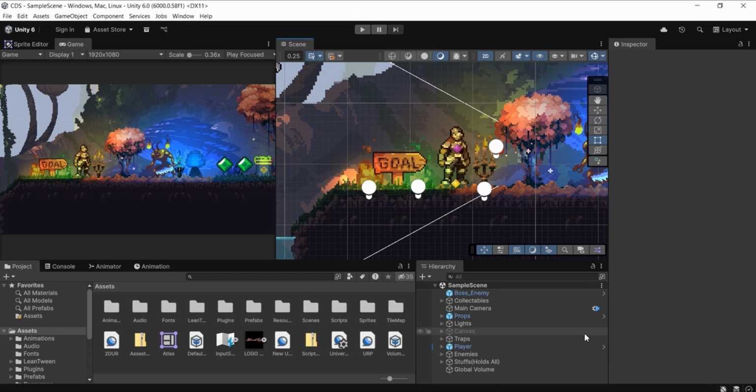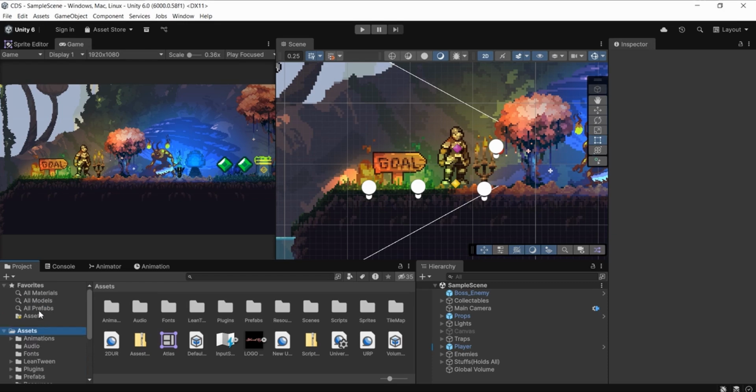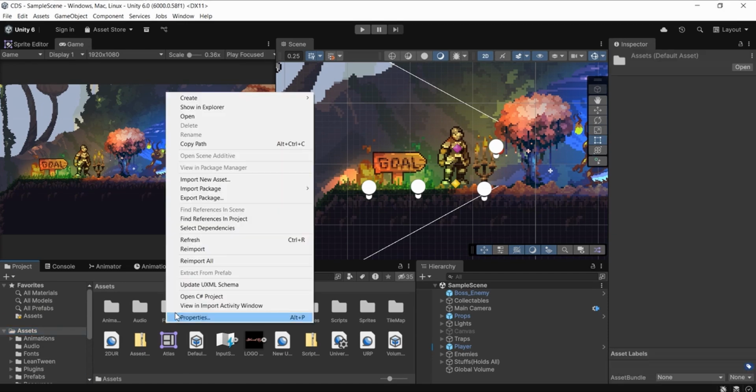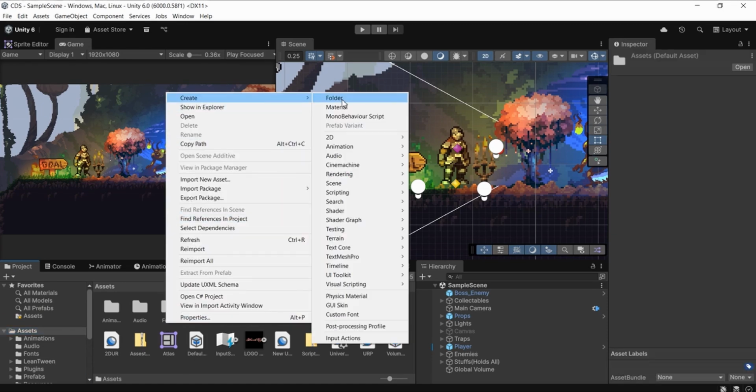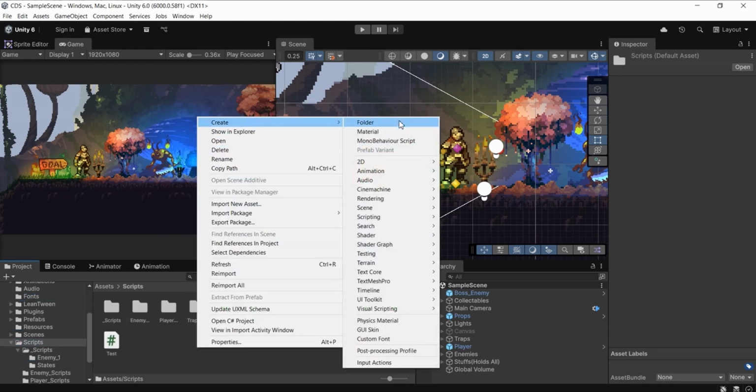Let's go over to the Unity editor. To create them, I will move over to my project tab, assets, then move over to your script folder. I suggest you create a separate folder for your state or for this state machine. So go over to assets, right click, then create a folder, call it script. Then move over to your script folder, right click, create, and then a folder, and you can call it state.